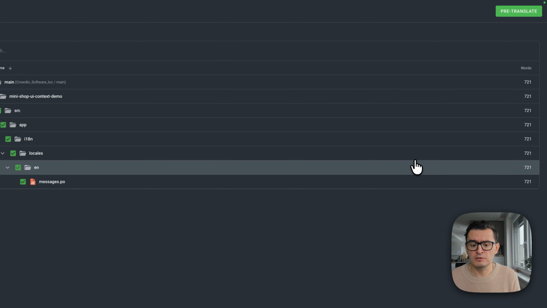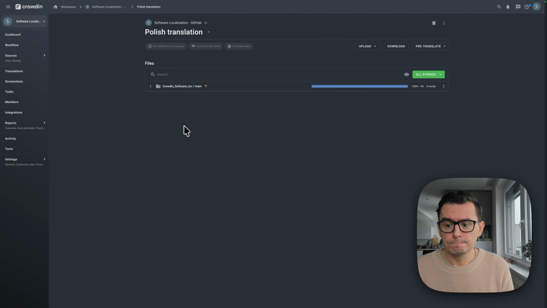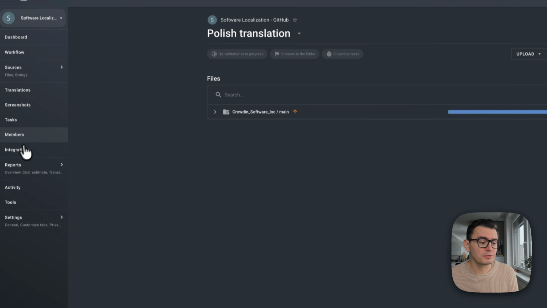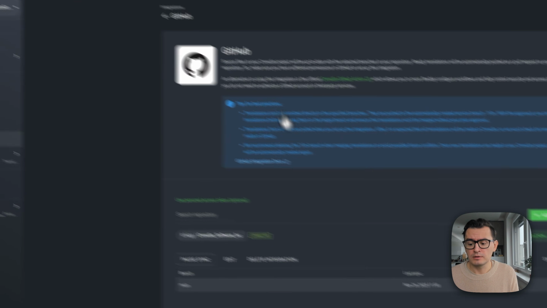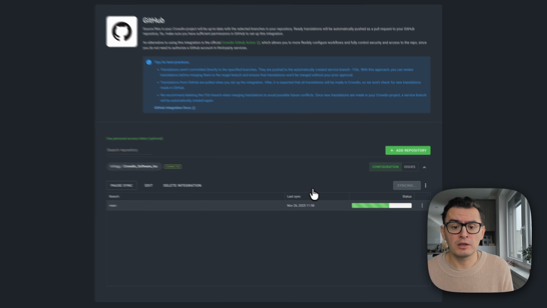and I can pre-translate this from the TM. So let me do that. Let's wait a couple of seconds. Okay, so as you can see, I refreshed the page and Polish is fully translated. So let's assume all the strings were reviewed by professional translators. And now we can force sync with the GitHub repo. And in a minute, we should have all of these translations back in our GitHub. And once they are there, we can download them locally to push them to our application for testing.